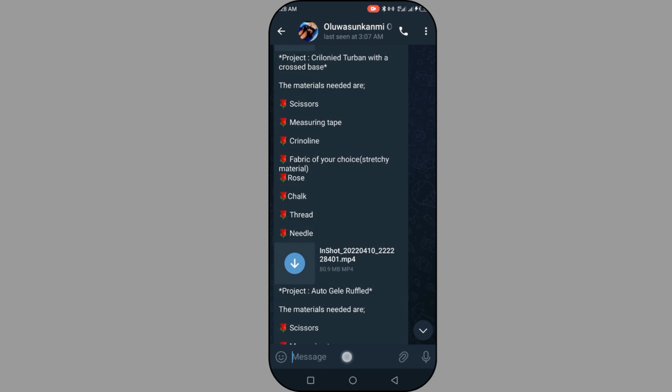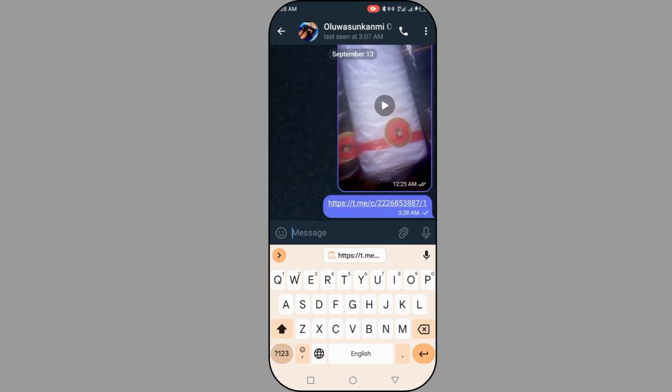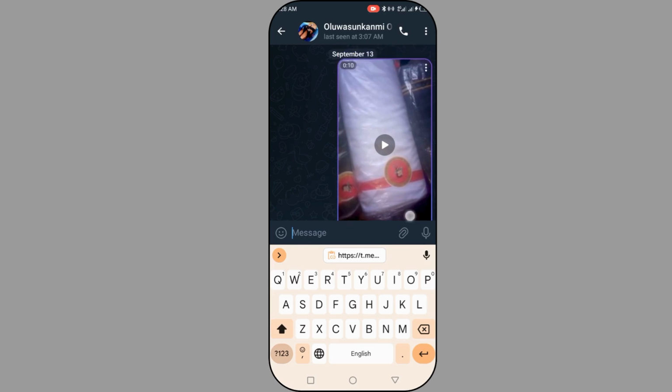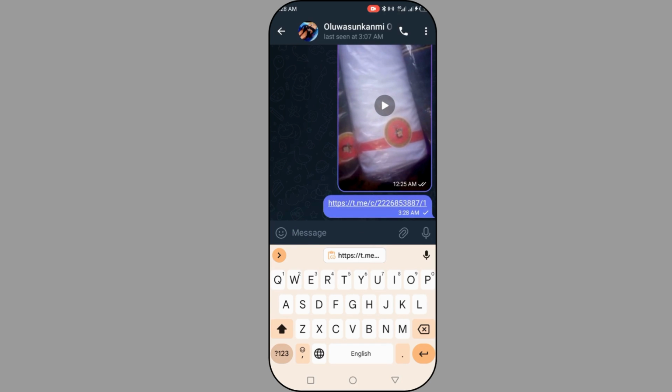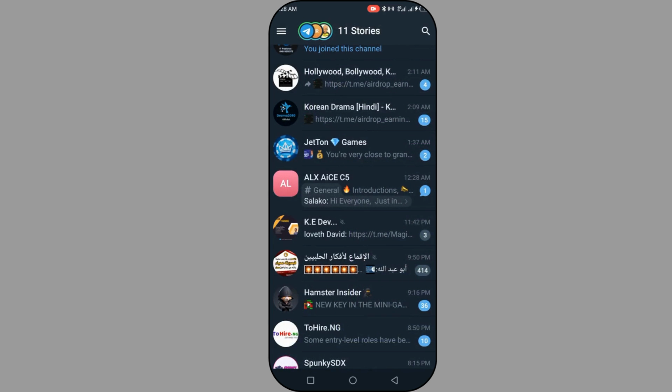Now just come here and press long and paste it, and this is the link. Just send it to the person, and once the person clicks on this link here, it's going to divert the person to the group. I copy the invite link. So just do the process. It's very simple.